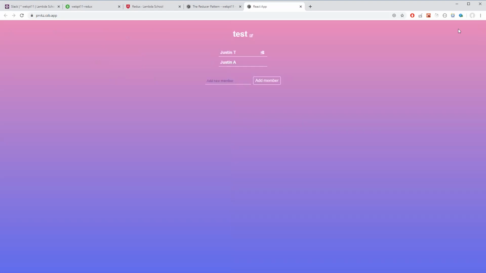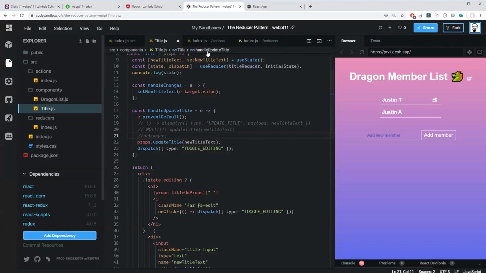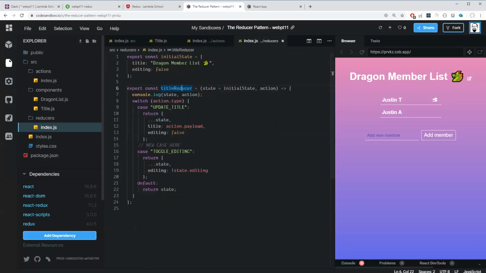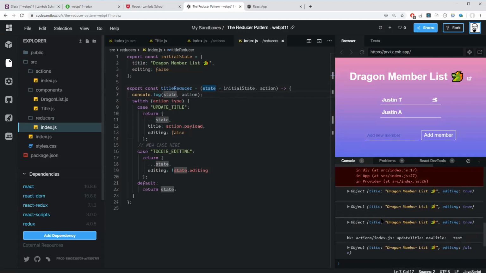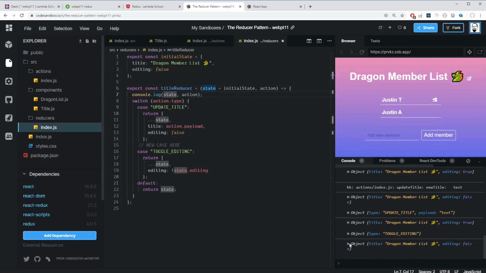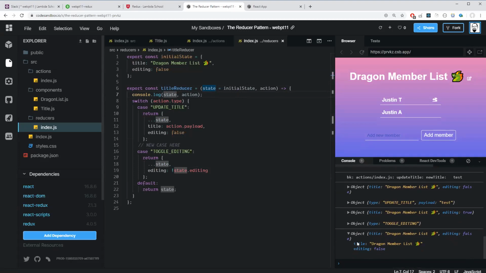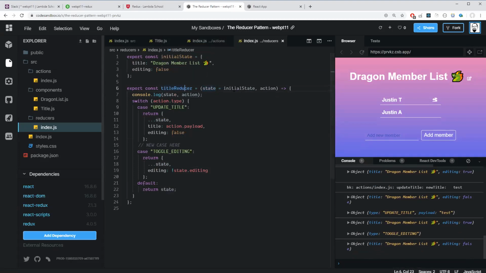You'd have to actually put in code. Or for that matter, if you're doing it inside your code, the state that's being passed in is the current state of the system. So you could actually log this out, console log your state and your action, and you would see that happen. That state would be displayed in that console log as it calls the title reducer.